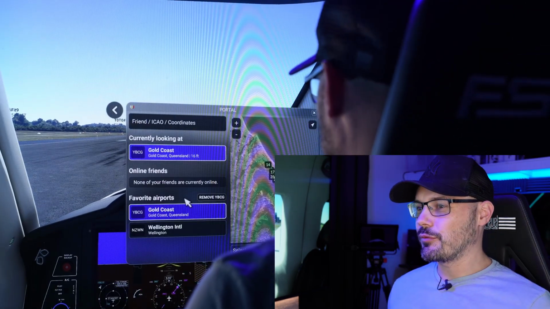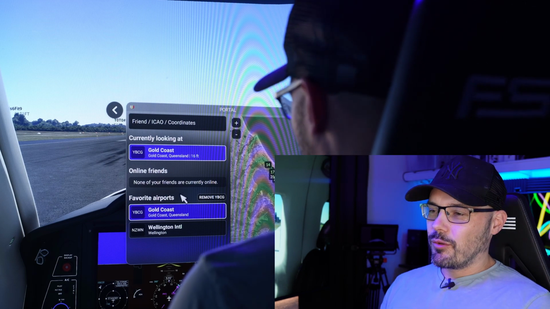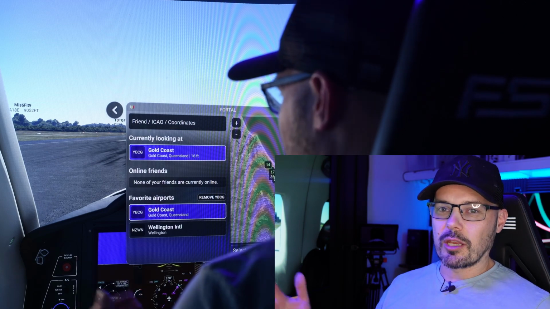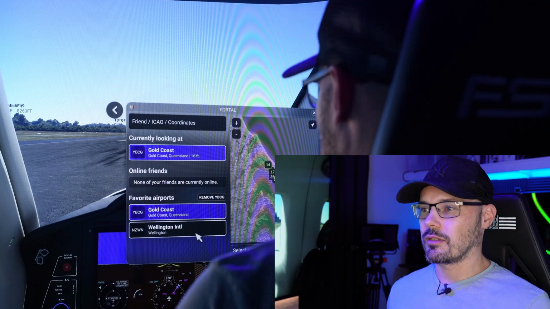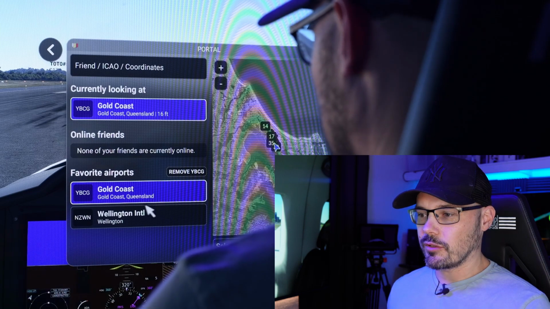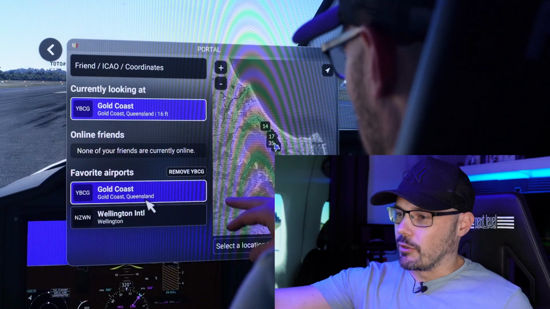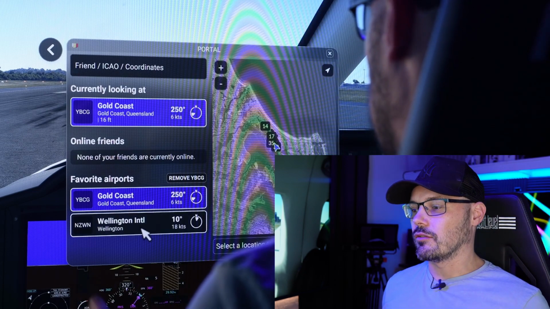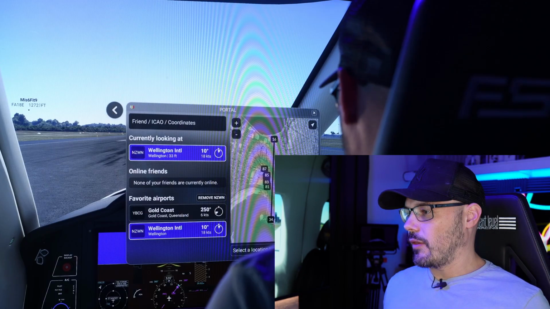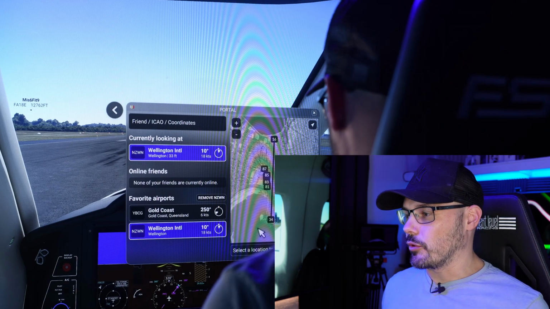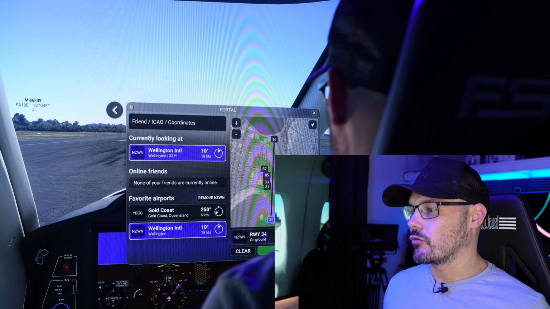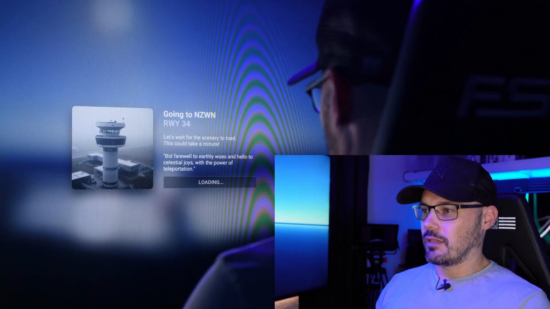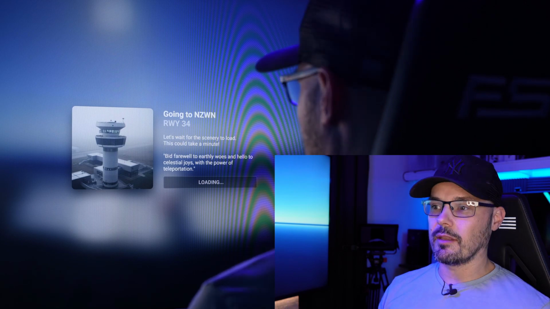Portal. Now, Portal for me, I don't fly often with friends, right? However, I do like to chop and change where I fly, and Portal will send you straight there. You can have favourite airports selected. I don't know if you can see on the camera there. I have Gold Coast and Wellington International, in New Zealand. Now I can just click that and it'll ask me whereabouts I want to teleport to, and let's say I just go runway 34 on the ground, and the sim is literally just loading me straight into that area.